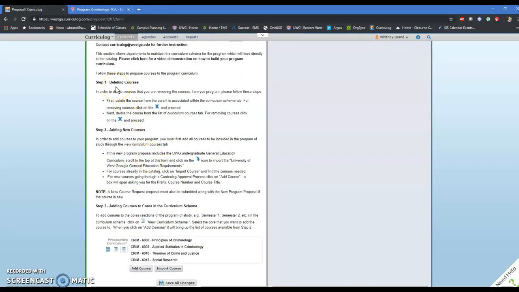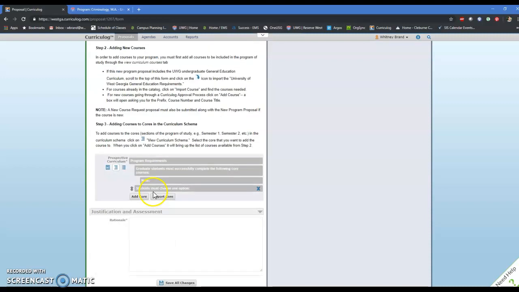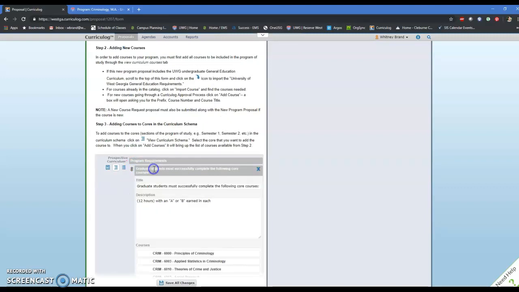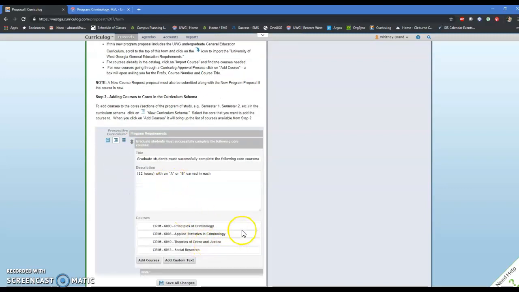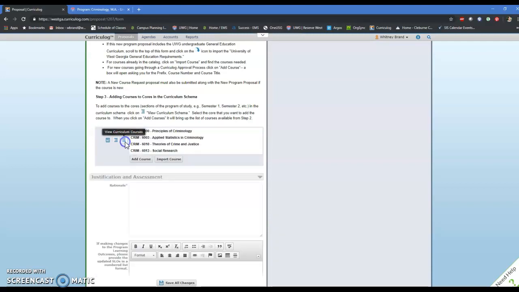Let's delete courses. If you're taking a course out of the program, there are two steps that you need to do. First, you have to delete them out of the schema. So you're going to click here, and if you're taking out CRIM 6000, you have to delete it here first by clicking the X. Once you delete it there, then you're going to go to the curriculum courses and you're able to remove that here. You cannot remove it from the list of courses until you remove it from the schema.